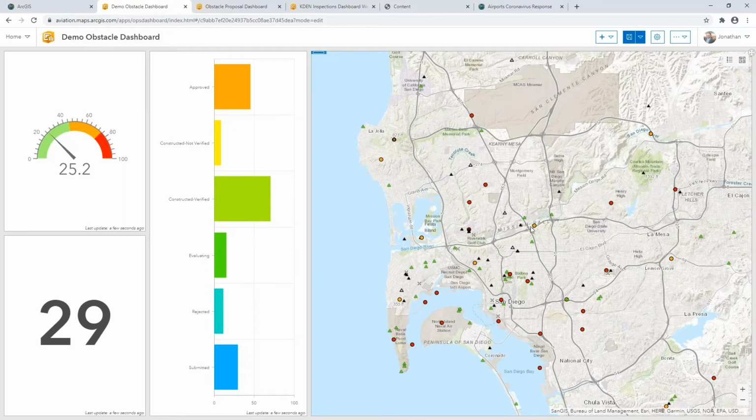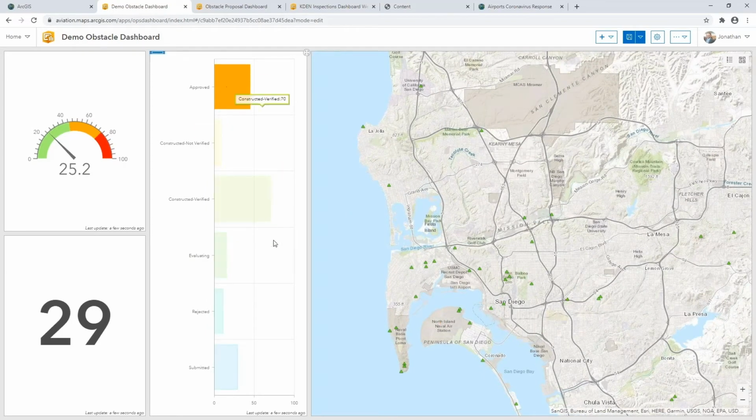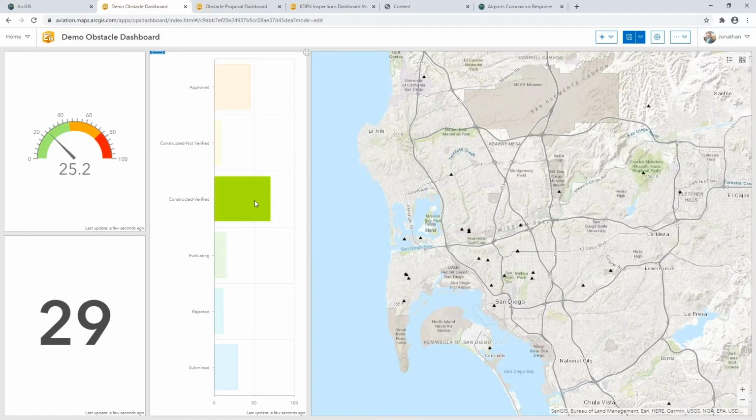So just like that, we're able to create a dashboard. It is interactive. So for example, if I want to look at all of the approved proposals, I have access to that. If I want to look at those that have been constructed and verified, I have access to that as well. So that's really how we can quickly deploy some of these dashboards. Again, you saw me do absolutely no coding, just pulling from the data. We've authored a web map that we saw, and then just started to tap into that web map to create these different controls and widgets to interact with the dashboard.